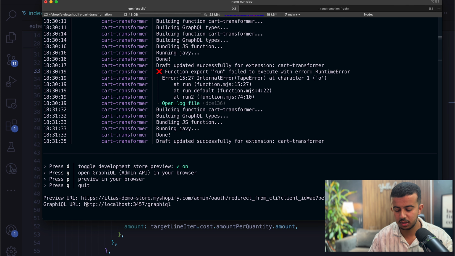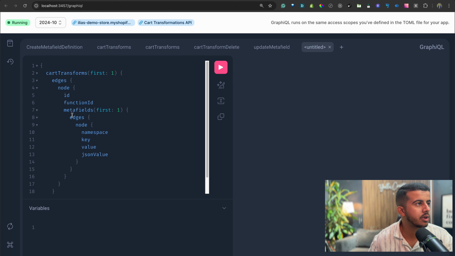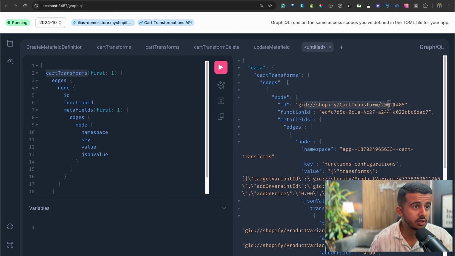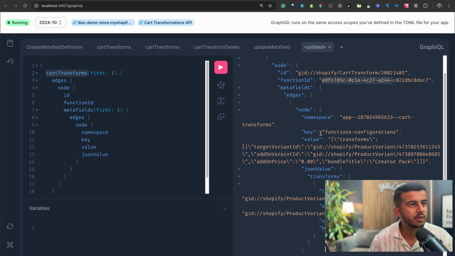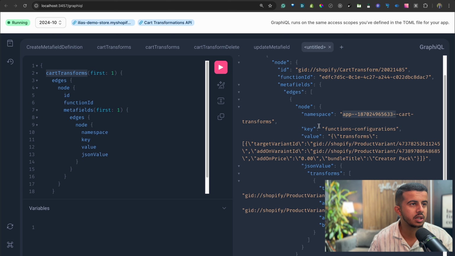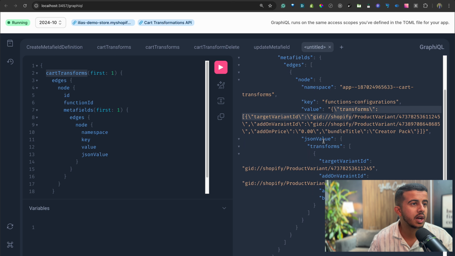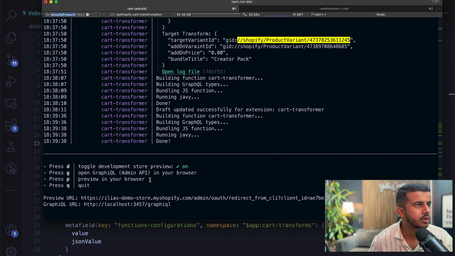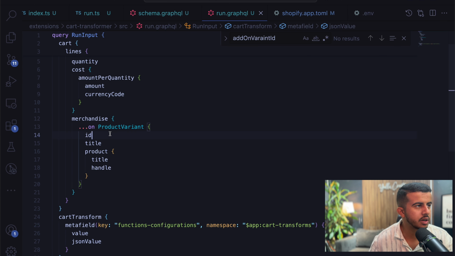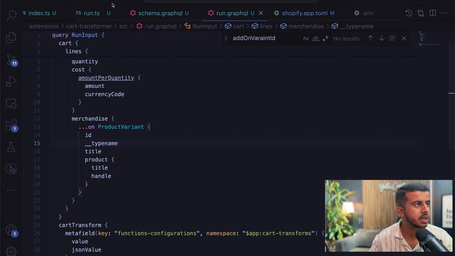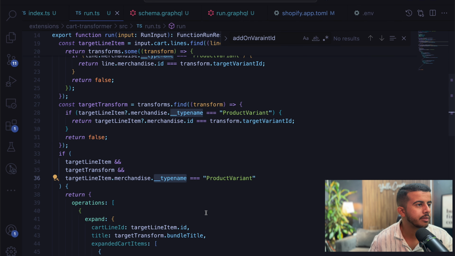Let's go to the GraphQL, and let's check our cart transform. This is the query that we'll be using to get the cart transform. So you can just click on it, and as you can see here, we have the cart transform, we have the function ID, the metafield that we defined, it's our app-id.cart transform. We have the value here. As you can see here, this is the JSON value. We have transform, target variant ID, target variant, add-on variant ID, add-on price, and the bundle price. So before running, I made a mistake in the GraphQL query, so I will add the type name here, because I have to pick it for the type stuff.